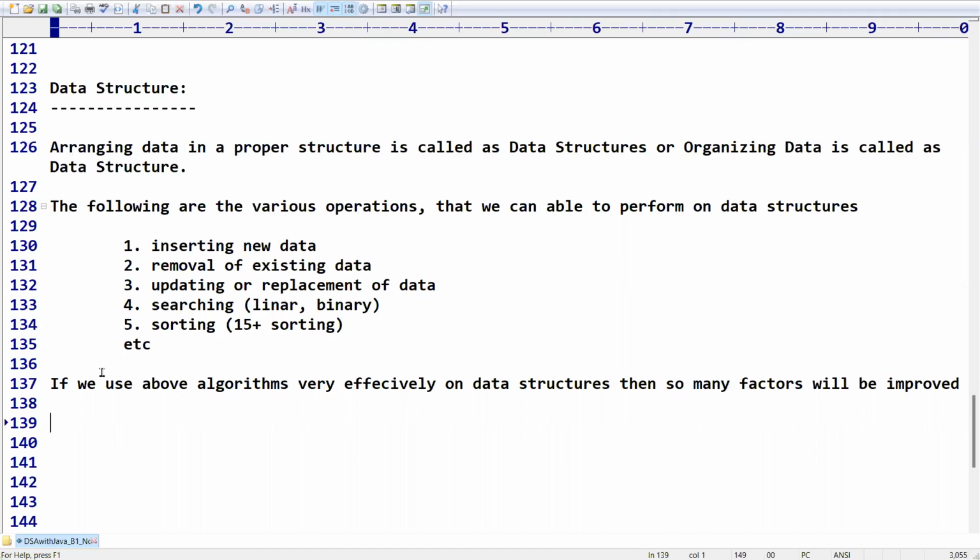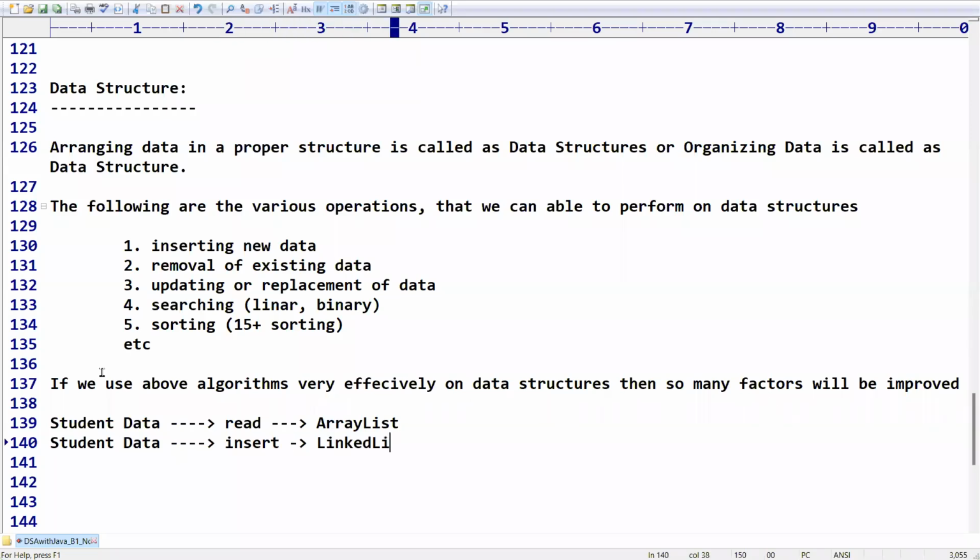Very simple. I have a student database. Student data is there. If I want to read the data, better to use array list concept. Sir, I have student data and I want to insert some data. Better to go for linked list concept. Here array list, or I can say array. So like this, based on the concept, we have to go for the appropriate one. This will be decided by space and time complexities. Other than that, nothing.